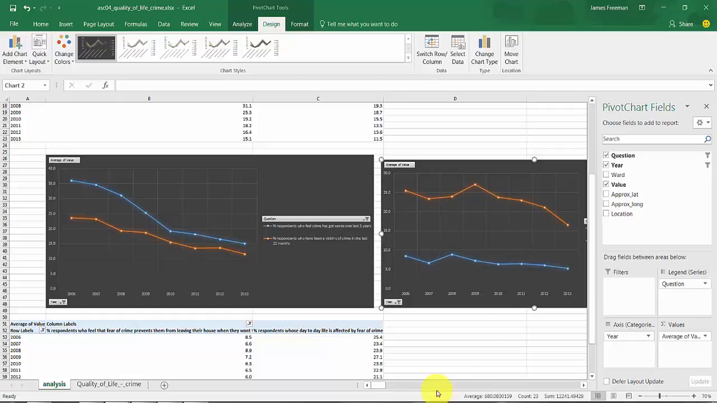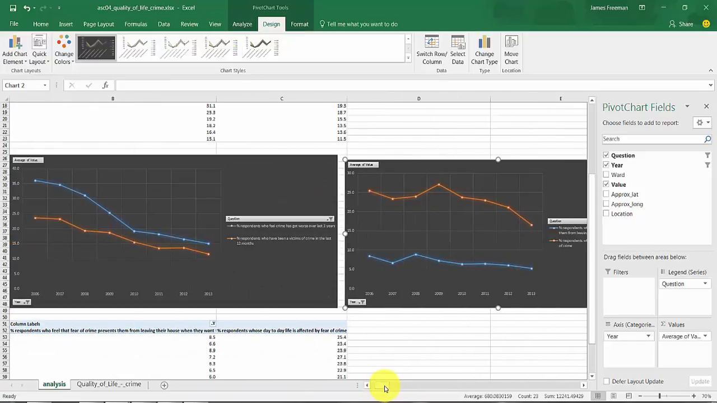However, this second graph suggests a rather different story about fear of crime in particular areas. The second graph suggests that the number of those whose daily lives are affected by fear of crime has decreased quite rapidly over the past few years, going from over 20%, nearly 25% in some cases, right the way down to only 15% of people. So there's been a decrease here.